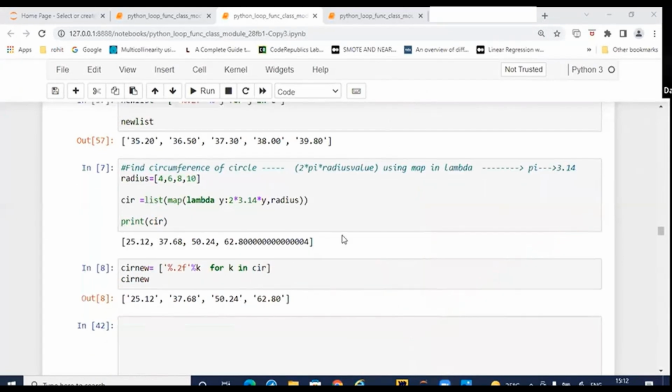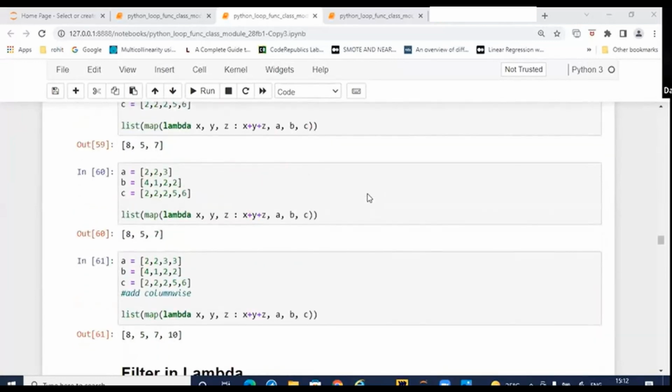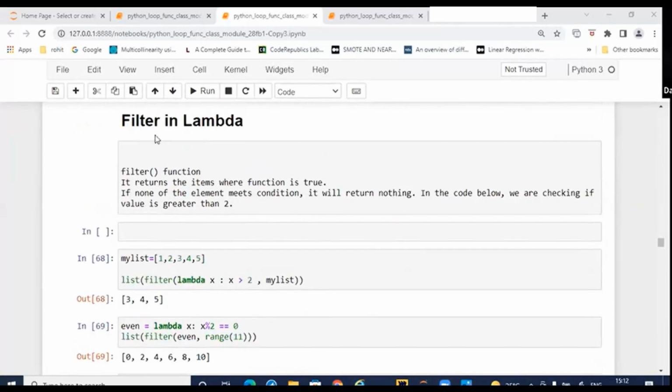Okay, let's move ahead. Inside the lambda, there is a filter function here. Let's understand this filter. This filter will work inside the lambda when the given condition is true. If I have a given condition here, if it is true, then only it will give you the result, otherwise not. The filter function returns the item when the function is true. If none of the elements meets the condition, it will return nothing here.